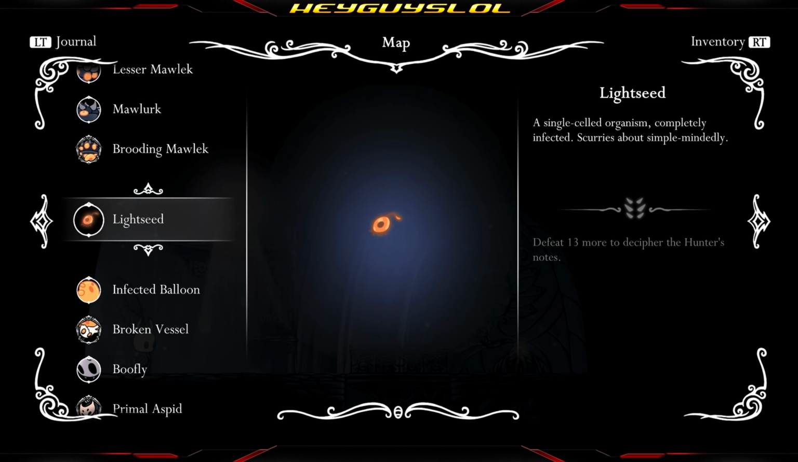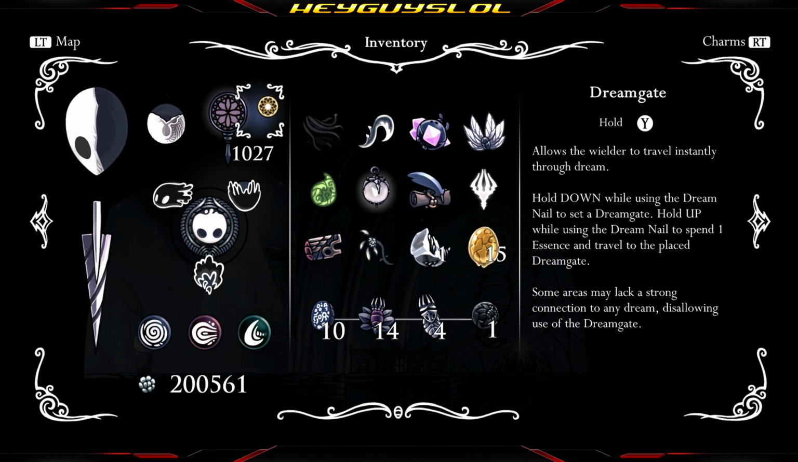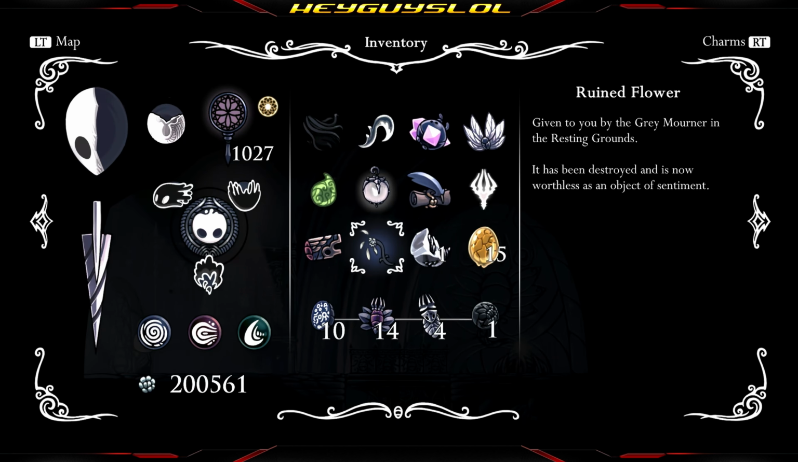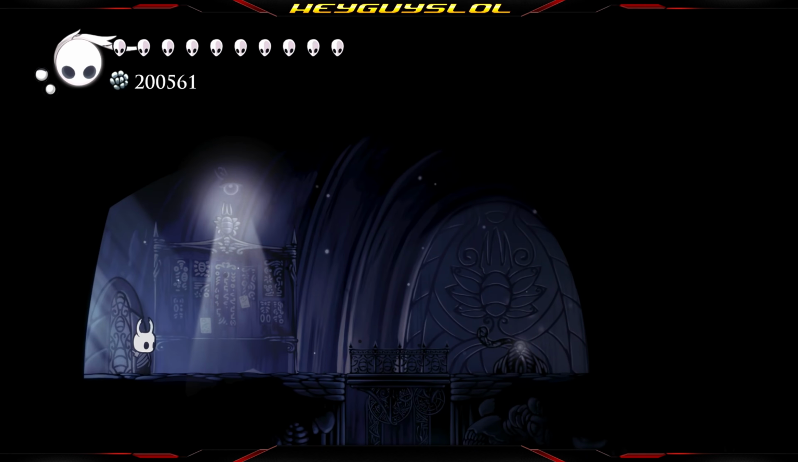There's the other one with the flower, we will not be doing that. I read about that. No, you couldn't pay me to do that quest. That is not for me.